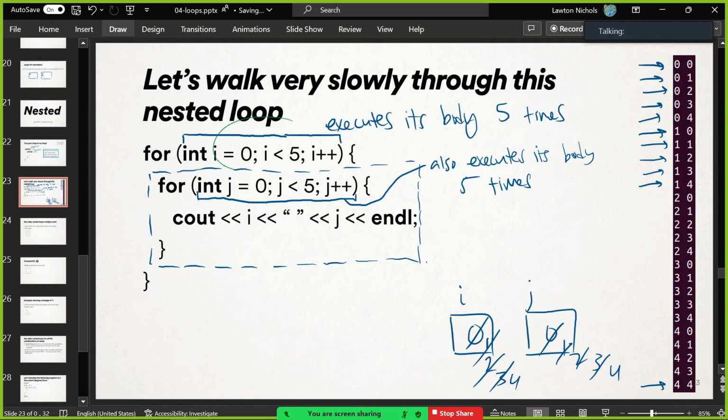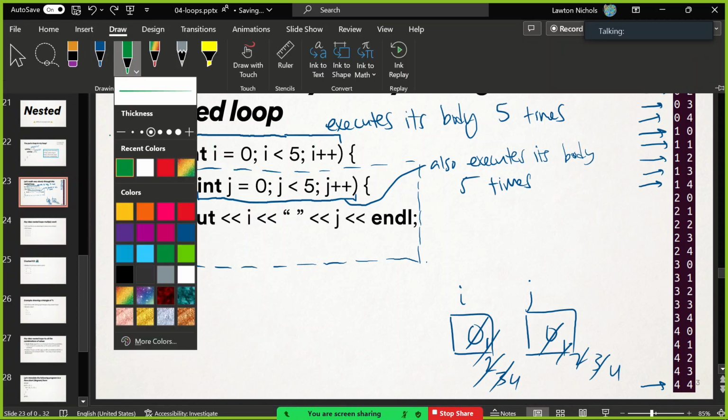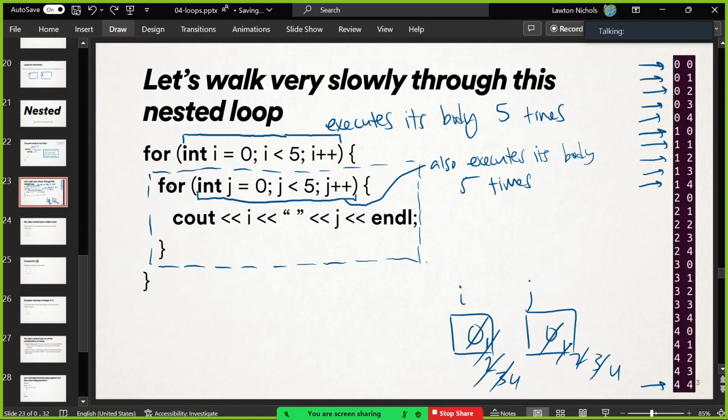Also, since we know that this executes its body 5 times, and every time it runs its body, it's going to execute another loop that itself runs its body 5 times, how many times does this inner line run? Does anybody know? Can you see the math involved there? Yeah. Good. It's 25, because it's going to run its body 5 times, which is going to each of those 5 times run this loop, which iterates 5 times. So it's 5 times I'm doing this for every 5 values of I. So 5 times 5, we get 25.